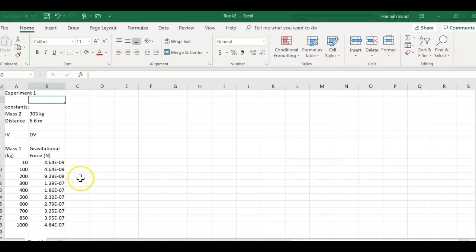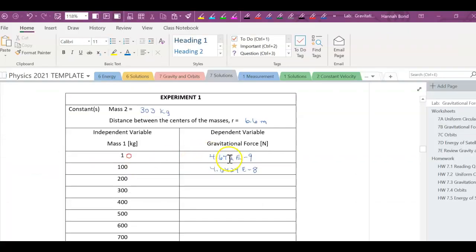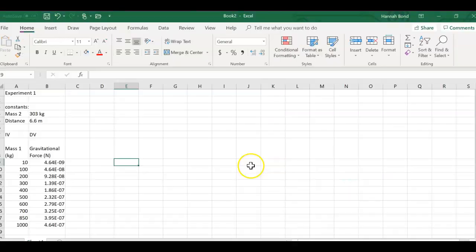Okay, and now I'm recording the gravitational force. That is my dependent variable, and I am recording it in scientific notation here in this column. When you type a number into Excel in scientific notation, I'm going to show you out here. So my first number is 4.642 times 10 to the negative 9th. So I'm going to type 4.642 e negative 9, and I hit the return key.